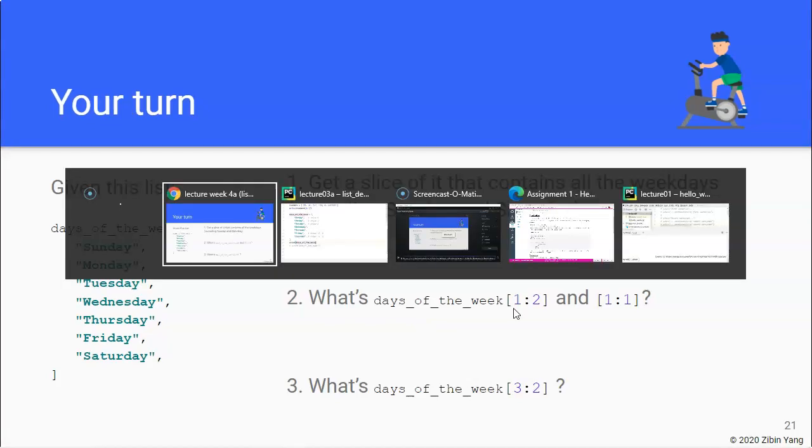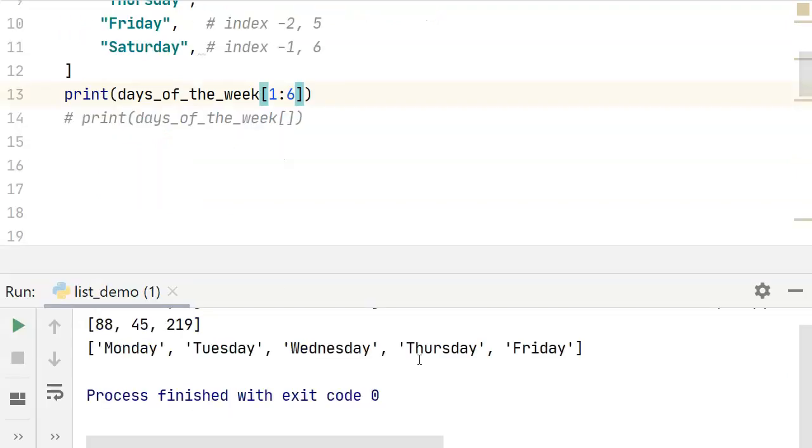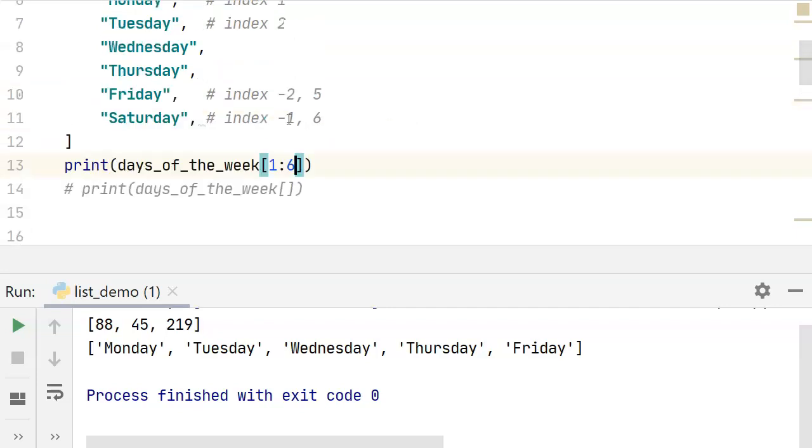All right, assuming you have had some time to work on it. So first, all the weekdays. Monday starts at index 1, and Friday is at index 5, but remember the end index we have to specify is 1 beyond that, so we have to say 6. So let's run this and make sure, yeah, it gives us Monday through Friday. Also notice that Saturday is at index minus 1, right? So we can actually also use minus 1 here, and that should give us exactly the same thing as before.